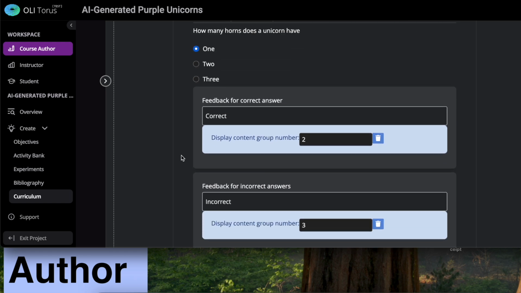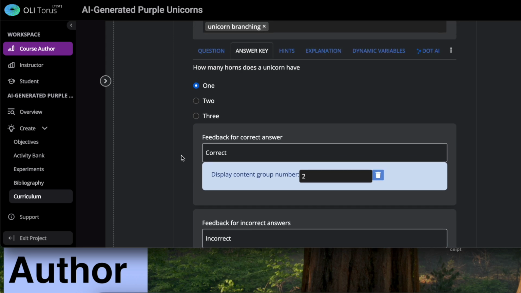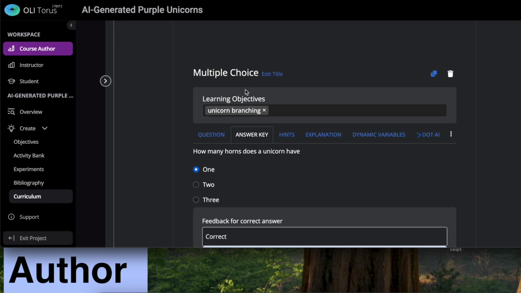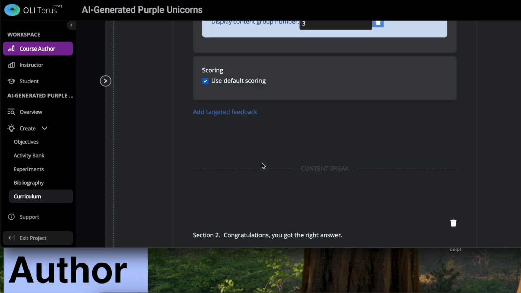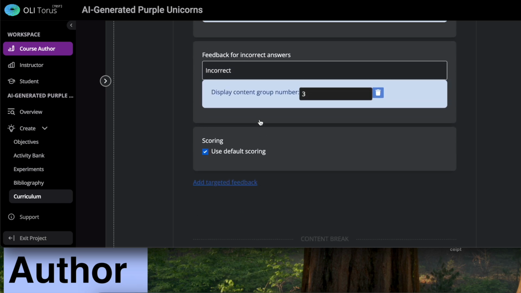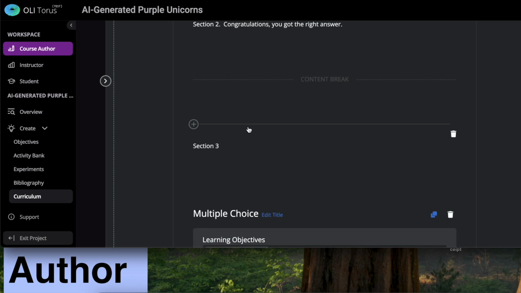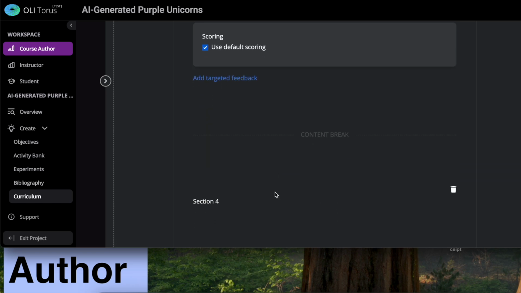So now I have told Torus how to do branching, and of course this can get as arbitrarily complicated as you want it to be. But it's saying, from this initial question, that's the first section of the group, if they get the correct answer right away, they're going to go to this second panel between content breaks. If they get it incorrect, they're going to go to the third panel, defined by this third block of content beneath a content break. And then for this one, if they get it incorrect, they're going to go to this fourth.